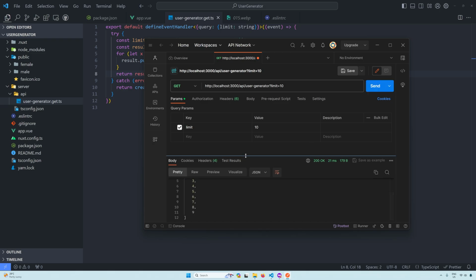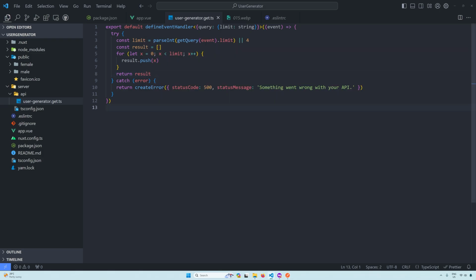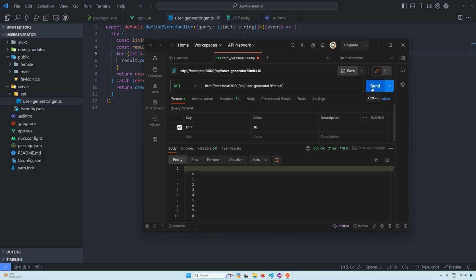Okay. So if we're going to make that 1 to 10, let's make this 1, and then less than or equal to. Okay. And then back in our Postman, send that again. And as you can see here, we have the numbers 1 to 10.